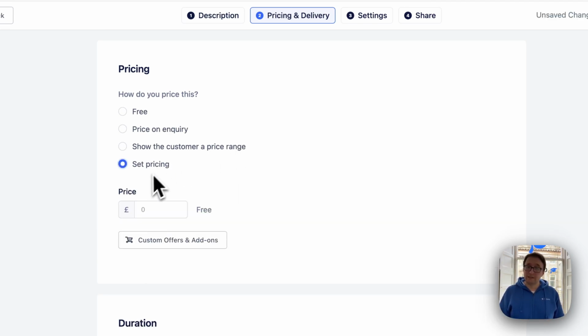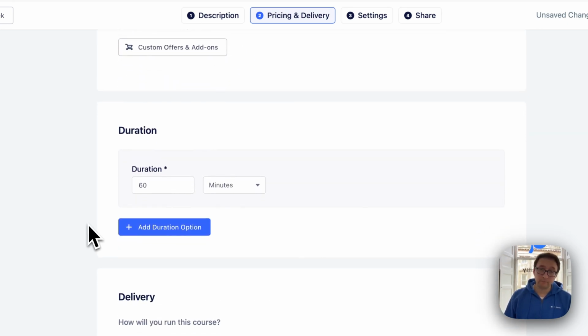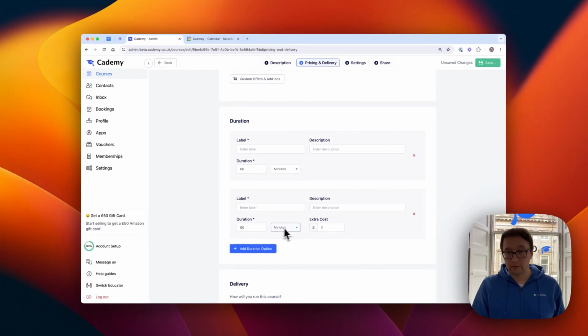And lastly, you can actually set up a specific price. Let's say it's £100 to do this session, right? And the customer sees it and they're able to pay to book you. Now, in the second part here, you can set the duration of this service in minutes by default. But you can also add multiple durations and allow the customer to choose which one they want.